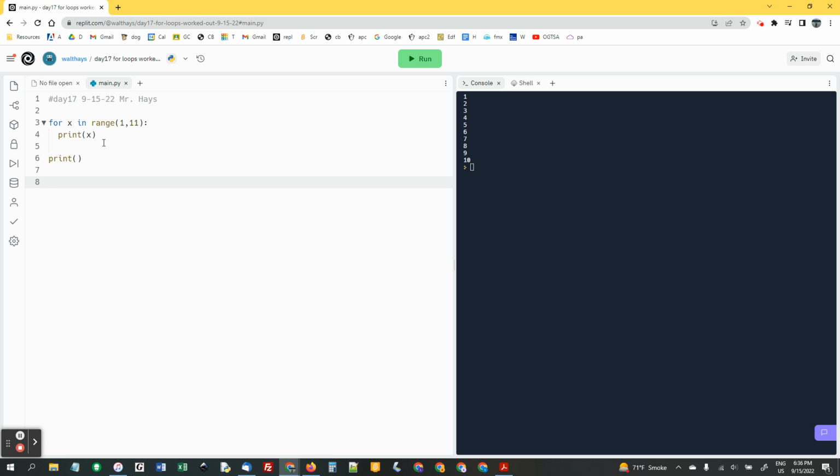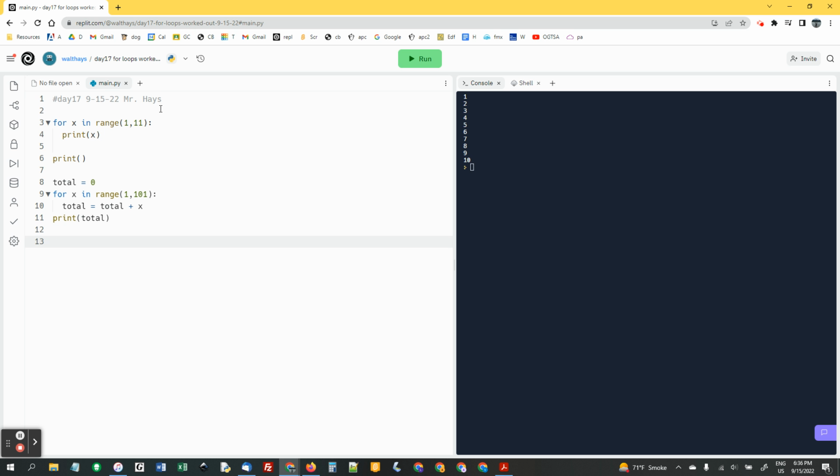Make a second for loop that goes from 1 to 100. Before the for loop, create a variable total that's equal to 0. So we're going to say total equals 0. For x in range 1, 101. Now it said instead of printing it, I want you to add x to total. Total equals total plus x. And then after the loop, print total. And we should get 5050. Let's just see. Yep, we got it.